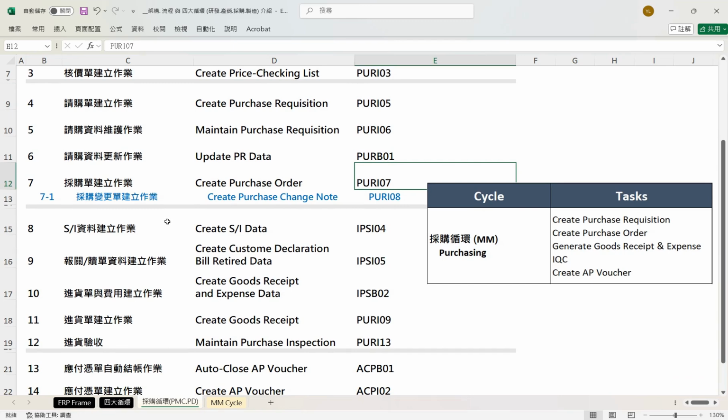Of course, before the materials arrive, the delivery date on the purchase order might change, or the items might need some adjustments. In this case, a purchase change note will be used. The program name for creating a purchase order change note is Create Purchasing Change Note. The program code is PURI08.